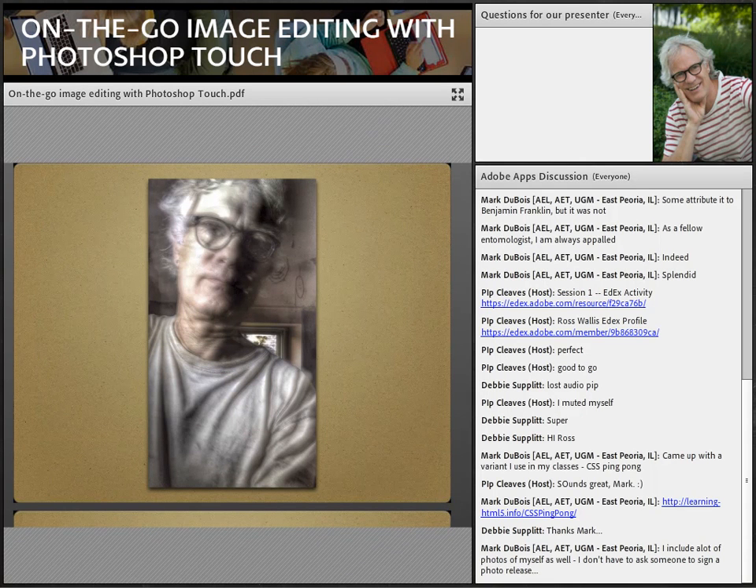This was a selfie that I took using a camera that has a long shutter speed on the iPhone. I think it's an app called Slow Cam. And then I played around with that in Photoshop Touch with the transparencies and different layers to get that sort of rather dreamy effect.